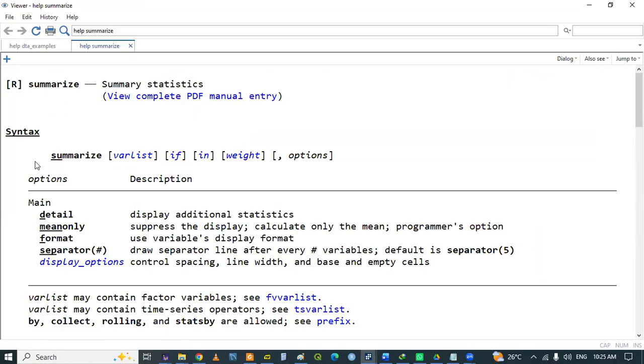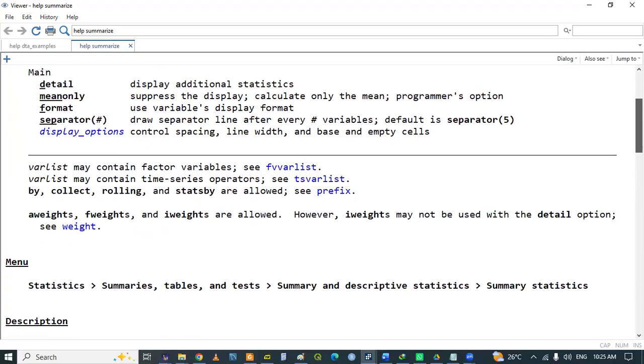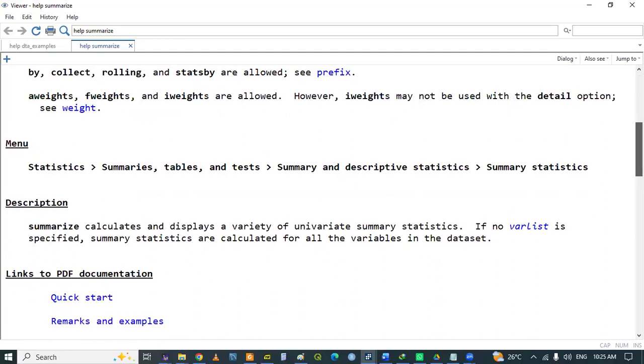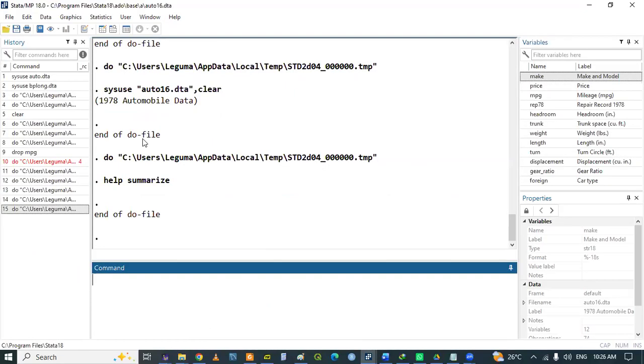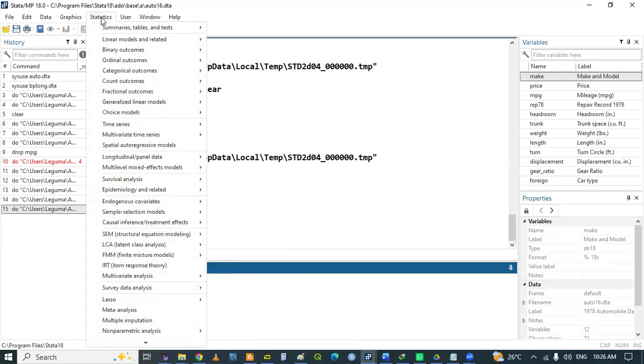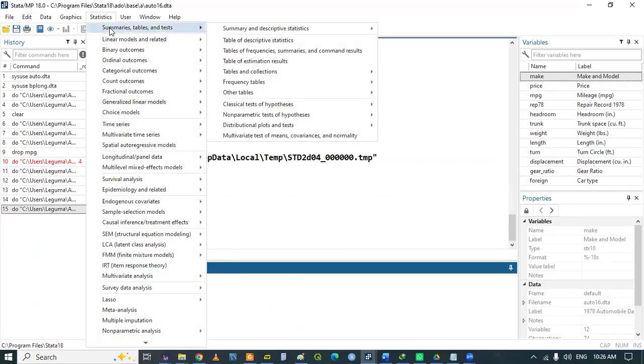After that, focus on this part here, which is written syntax. Immediately after syntax, below here, you will find the syntax specification: summarize, varlist, if, in, weight, and so on and so forth. And further documentation down here, a lot of explanations, including menu. Like if I want to get the same command by using the graphical user interface, where should I go? You start with statistics. This is the good thing about help. You go to statistics. Then what? Summaries, tables, and tests. Then what?